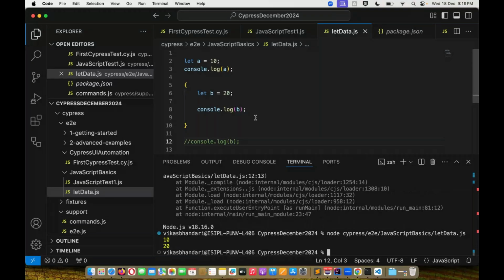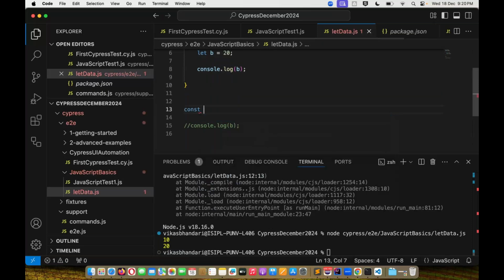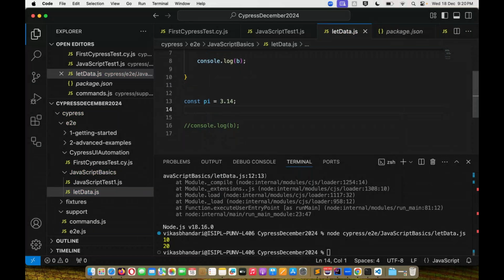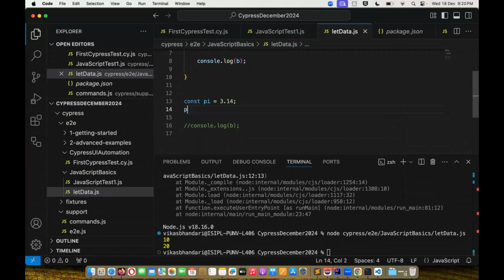Okay, next is, guys, let me talk about const. I'm creating one variable called pi is equal to 3.14, which is a constant value. And now we are saying that pi is equal to 3 point some random. This is not allowed, guys. We will get one error.